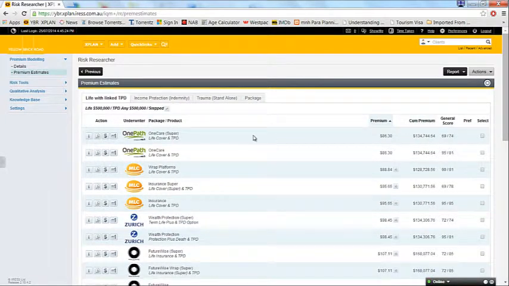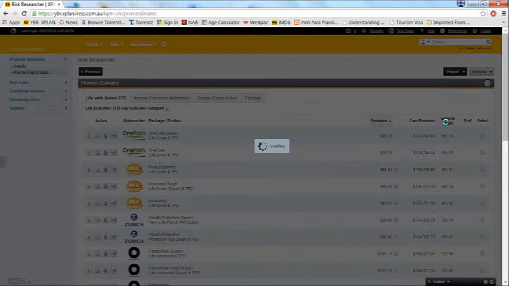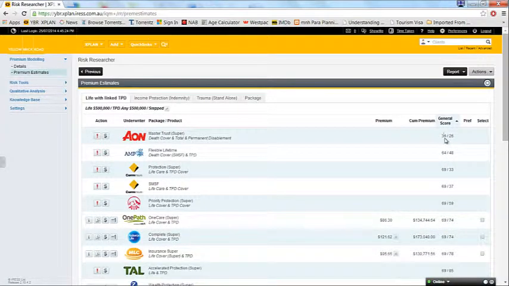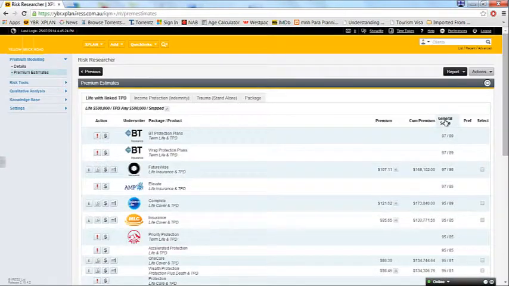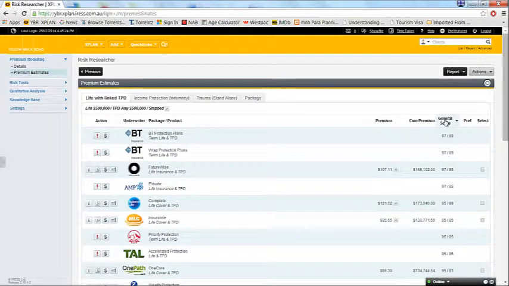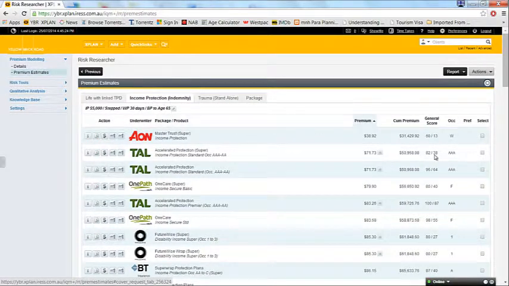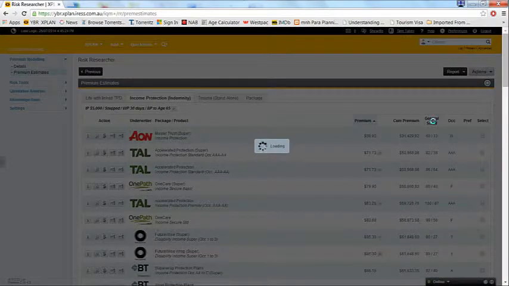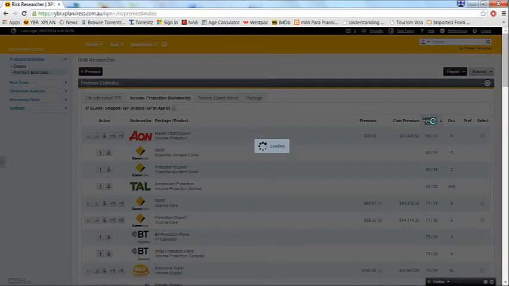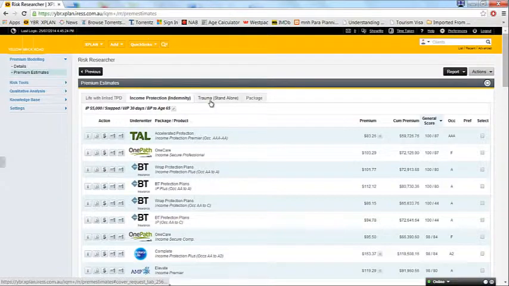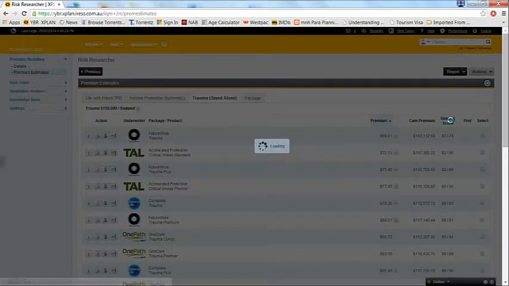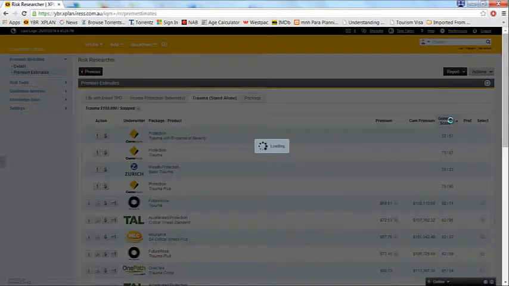Now the only thing you really need to know in here is go to general score, and you'll need to click it once, and you'll see that it comes up with lowest score, increasing till it gets higher and higher. So we click it again because we actually want the highest score on the top going down to the lowest score on the bottom. Now go through and do that for each tab. So income protection, general score, click once, click twice, go into trauma, click once, click twice.